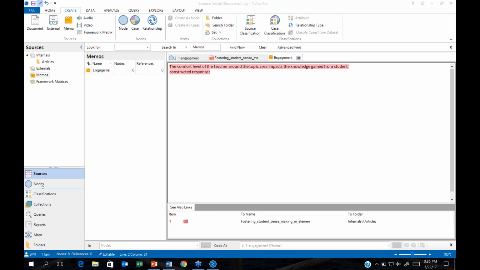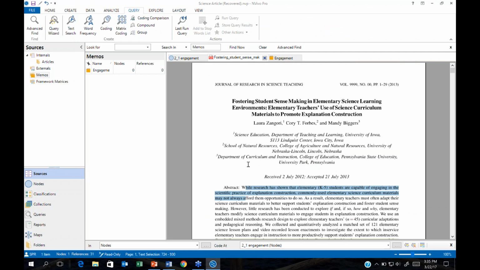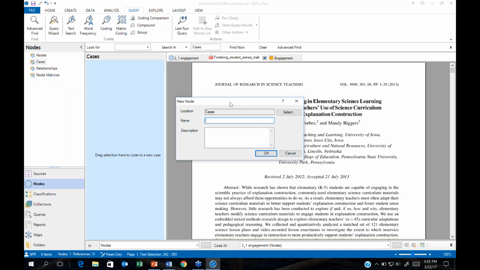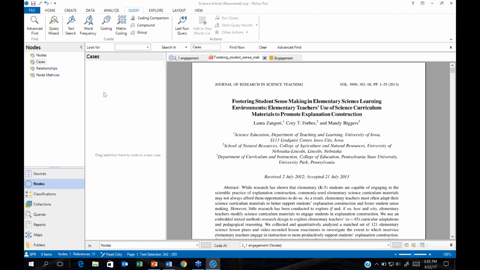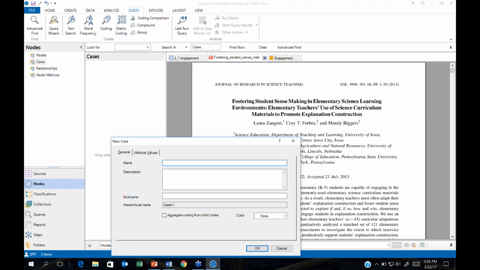So if I'm looking at, let me come back to my articles here, so I have Zangori, Forbes, and Biggers. So what I might do is back in my node section, I'll create a case, and let's see if I can. I'll create that over, or actually I want to code the whole thing over, so let me create a case here.